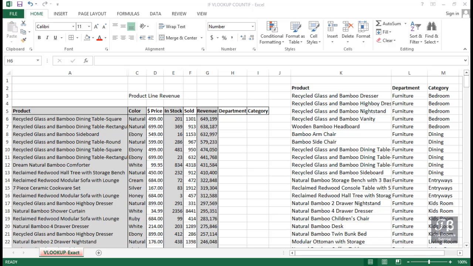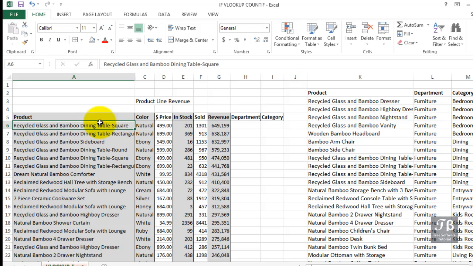Excel's VLOOKUP function gives us the ability to match up information to a table. In this particular worksheet called VLOOKUP Exact, we've got information in column A about various products. They're also defined by color and price and stock, as we see in columns C, D, E, F, and G. And what we're trying to do in column H is to locate the department that's associated with each product.